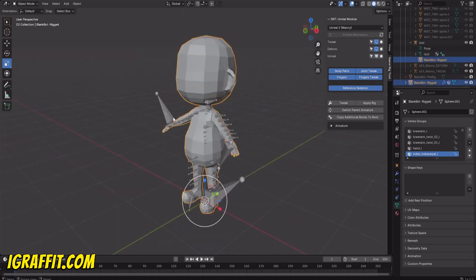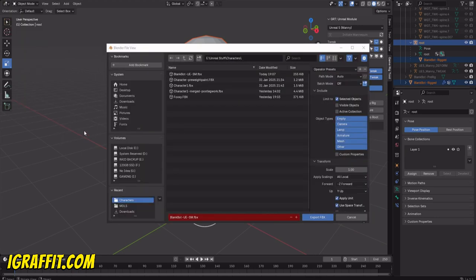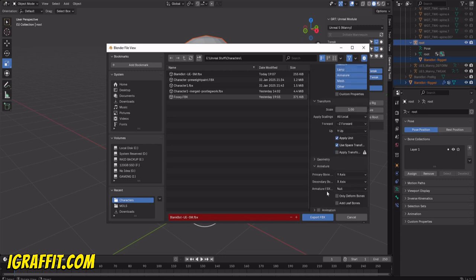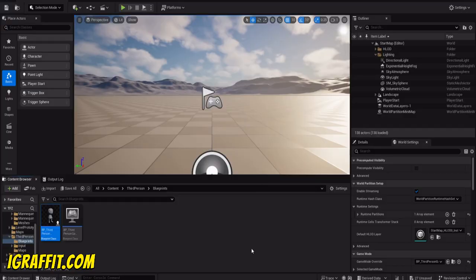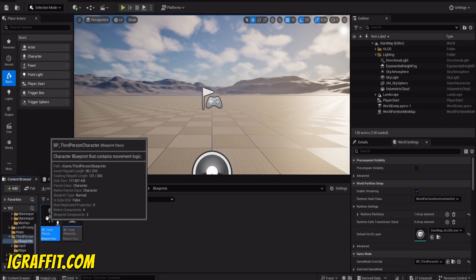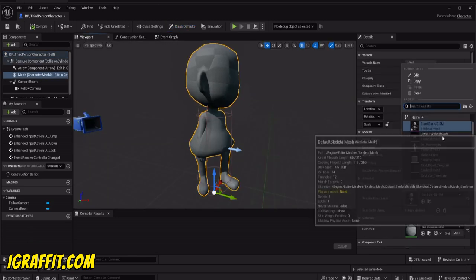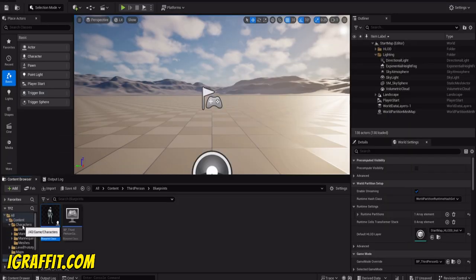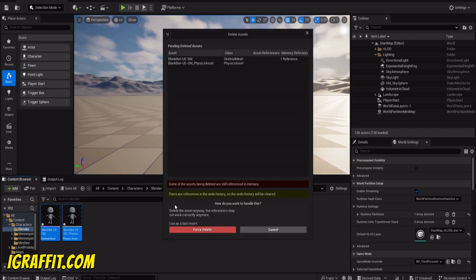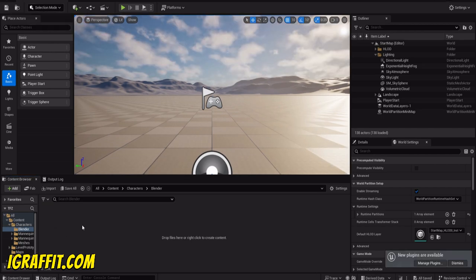Let's re-export again. Follow the same procedure. Export, FBX. Everything selected. No leaf bones, no animation. Okay. I'm just gonna close this for now. Let's go back to Unreal Engine. Alright, so let's remove this mesh. Let's bring it back to Manny. Compile, save. Let's go back to Blender. Let's delete this character. Force delete. Let's close the app. Alright, so we're back in Unreal.